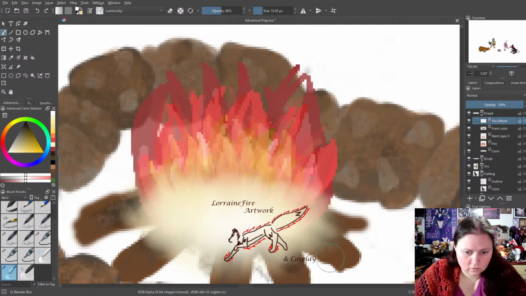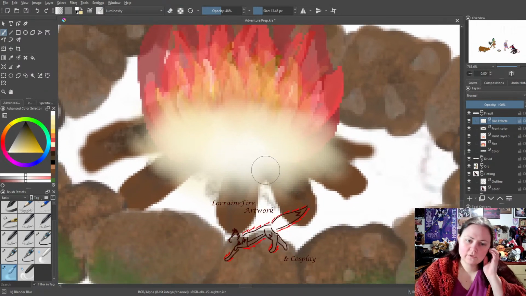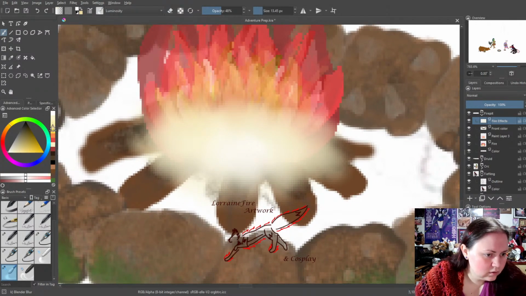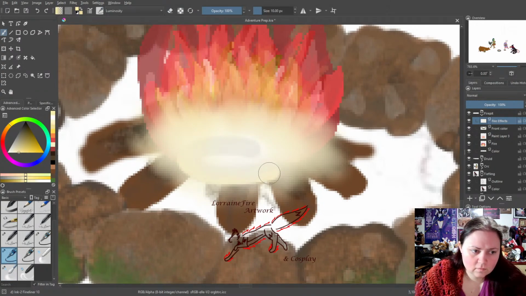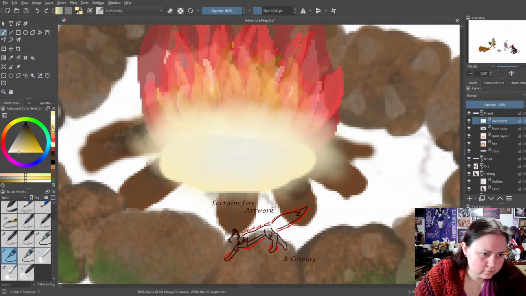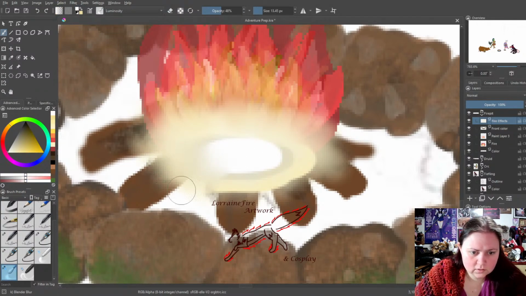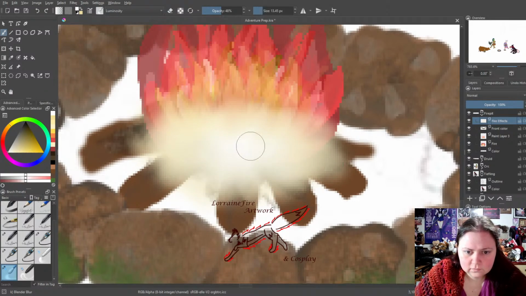Maybe I don't have you far enough down. Do I not have you far enough down? I don't think I have you far enough down. Still in luminosity. Back to the blur, which is also on luminosity. Do we have it? I think we might have it. Okay.